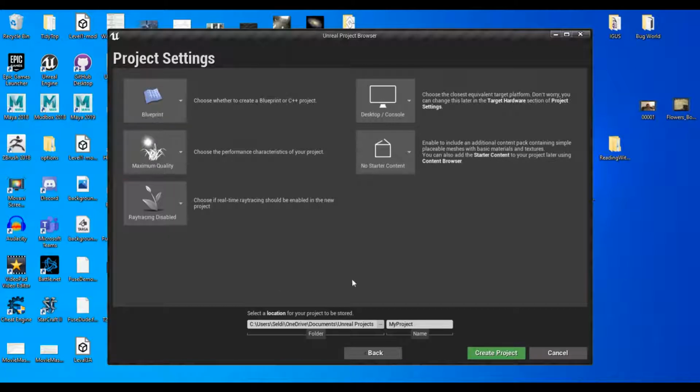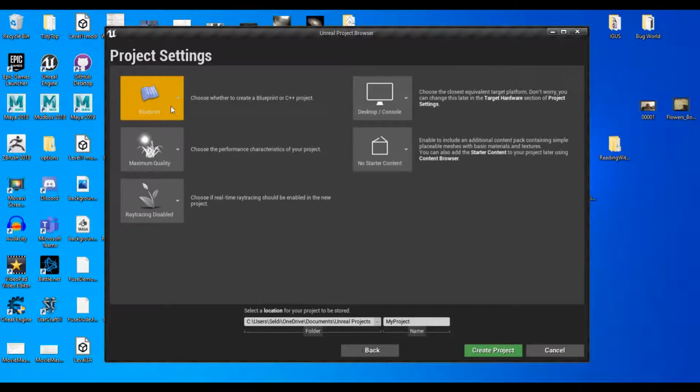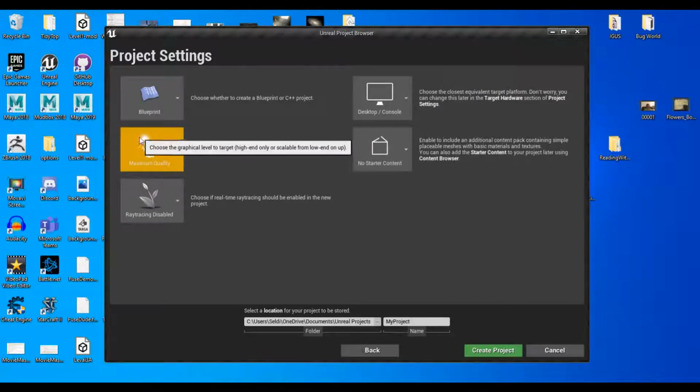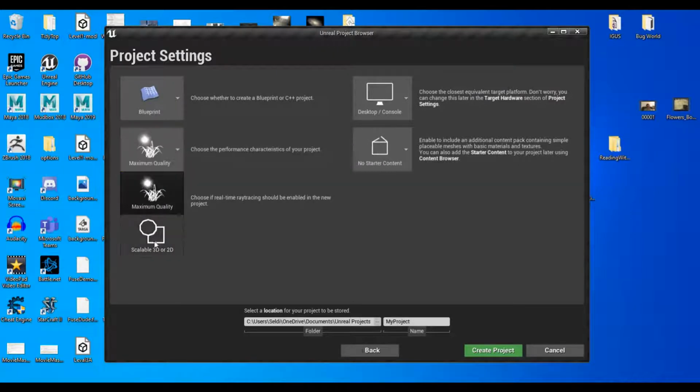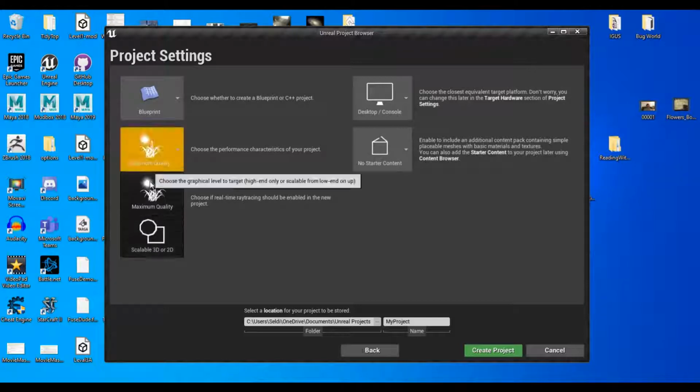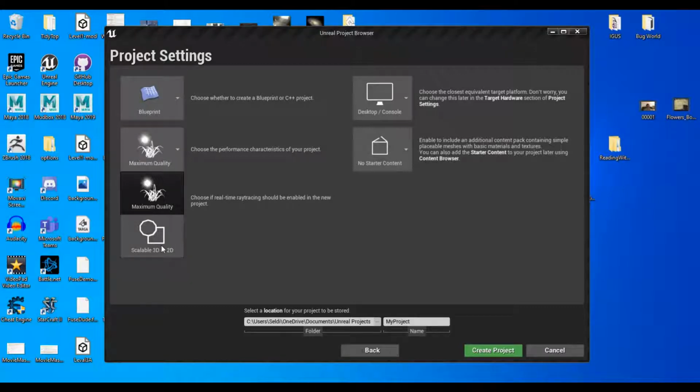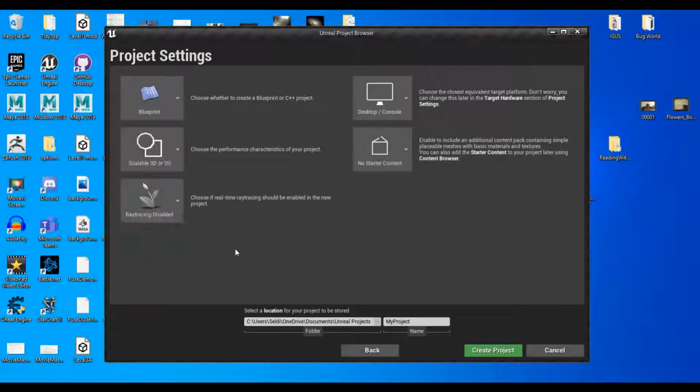You can set up your project details. This is new. We've always had the option for Blueprint or C++. We're going to be in Blueprint. Maximum quality or scalable. I prefer scalable on smaller devices. On the desktop, it's fine to have maximum. Whatever device you have, scalable is usually the better choice on lower-end graphics cards.